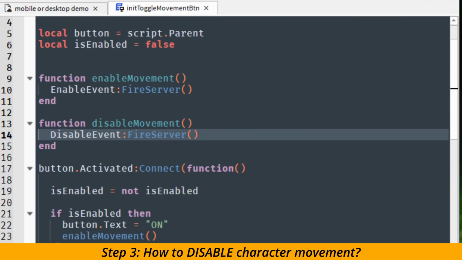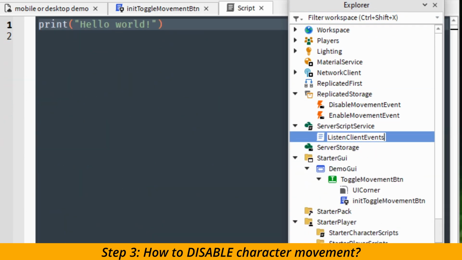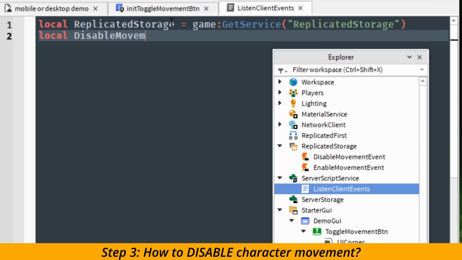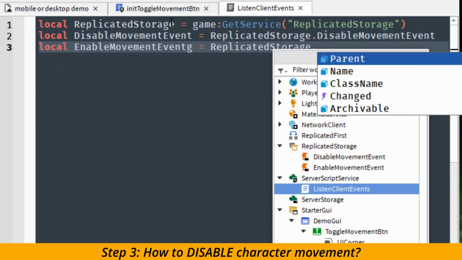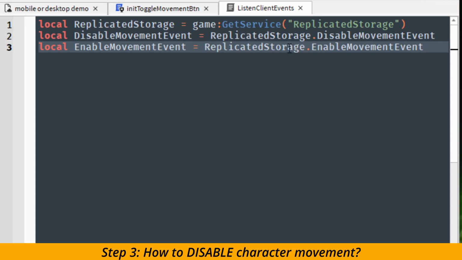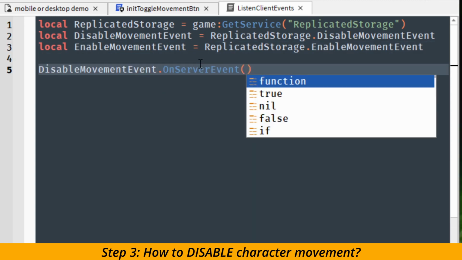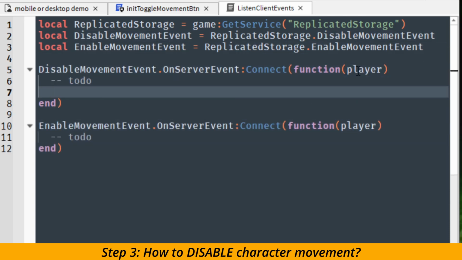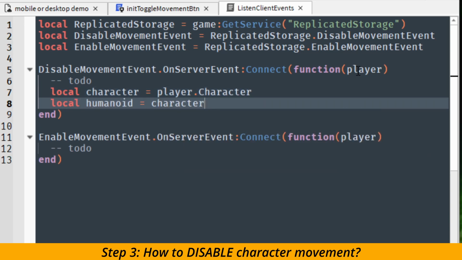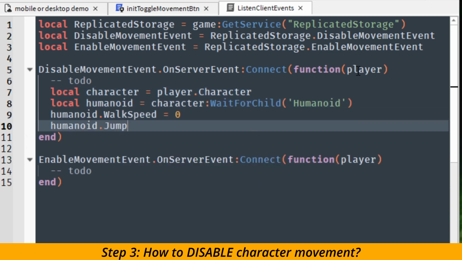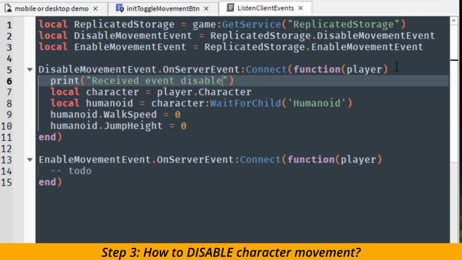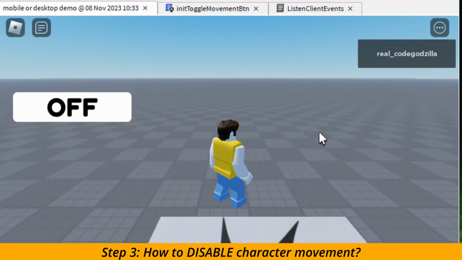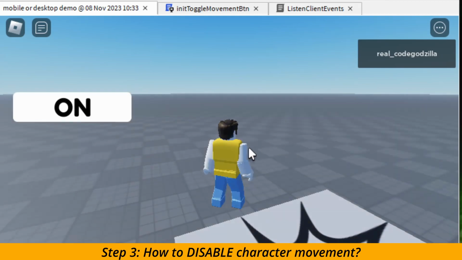Once this is done, inside of ServerScriptService, we can create a server script. And here we get access to those same remote events. Once we have those remote events, we can implement the event handlers. We are implementing the disable movement event and the enable movement event. We get access to the character and we get access to the humanoid. Once we have the humanoid, we can set walk speed and jump height to 0. Once this is done, we can click play. And you can see once the button goes off, that means the character can't move around, and you can see the character stops.